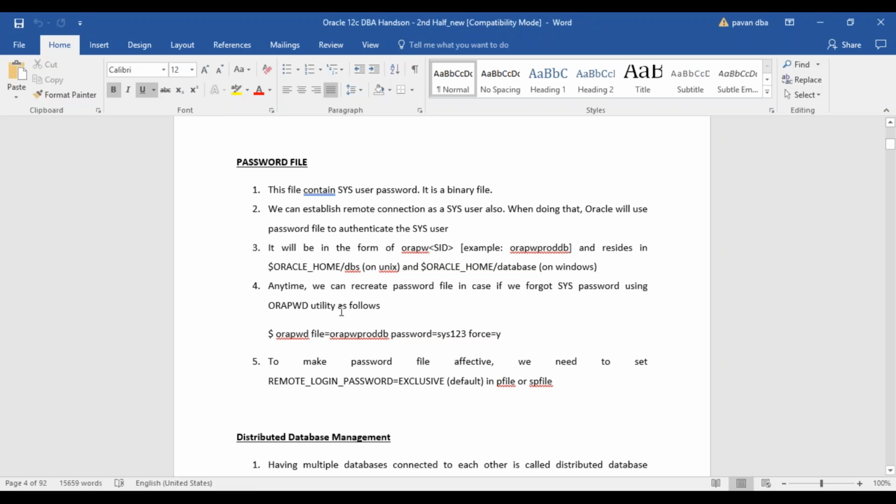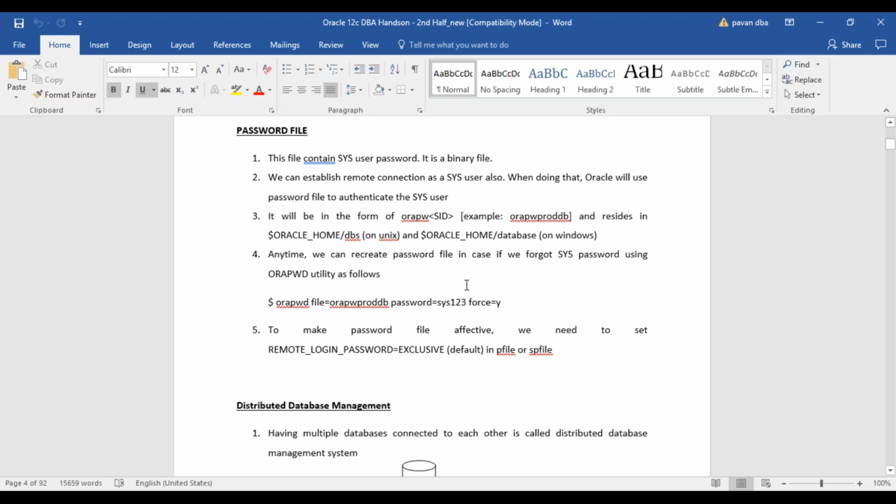So that is what I wanted to say about this password file. At any moment, if you forgot the password of the sys user, Oracle always allows you to recreate the password file with the help of this. Now there are two things. One is you can also change the password of the sys user with the help of the alter user command.